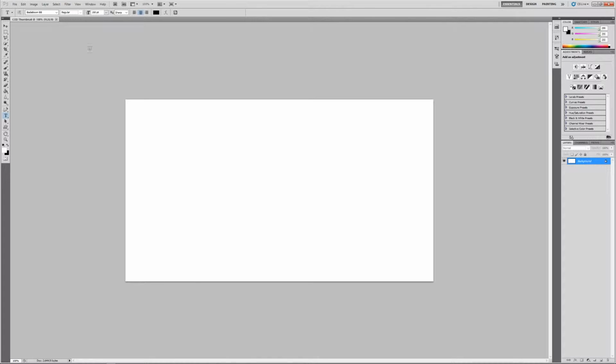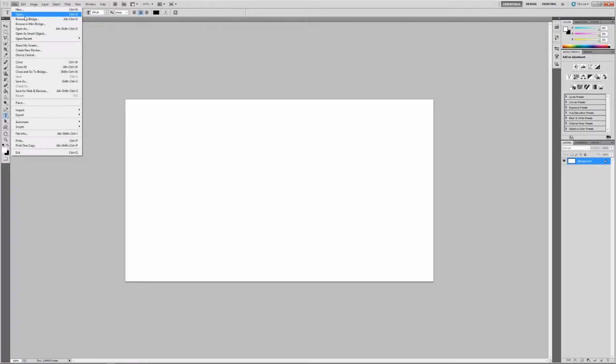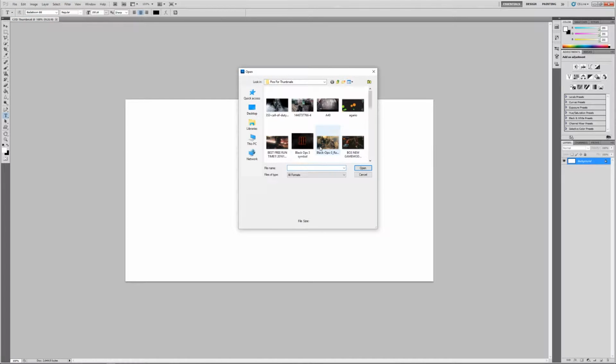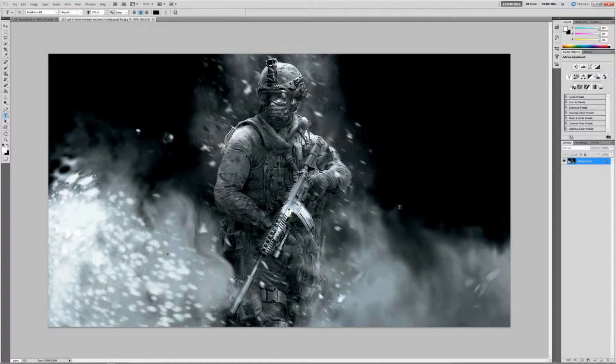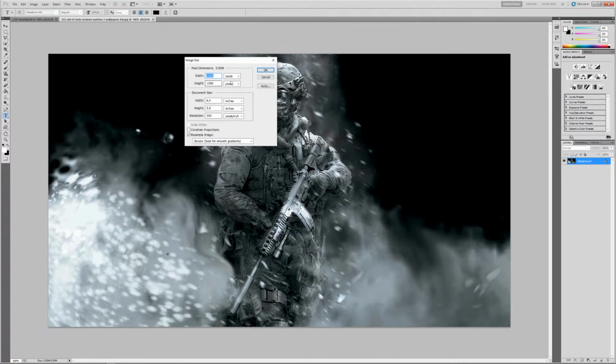Then you're going to want to find an image that you want for your background. So we're going to go into File and open, and find an image that we want. I'm going to go with this one because it's pretty sweet. Looks pretty nice. After you select it and it opens up in Photoshop, you're going to want to go to image size. You want to make sure that this is set to 1280 by 720, and it's not, so we're going to change that.